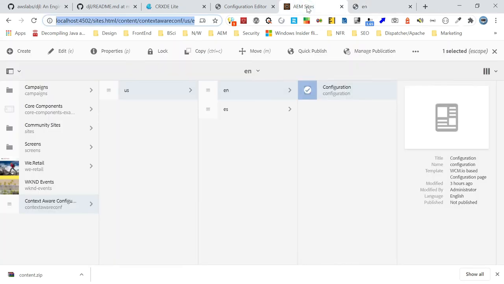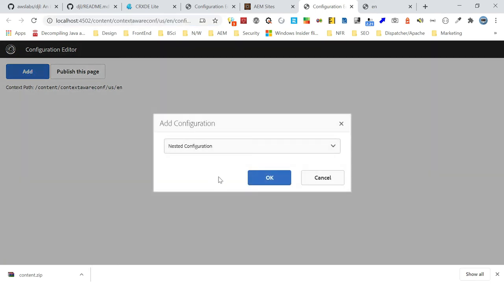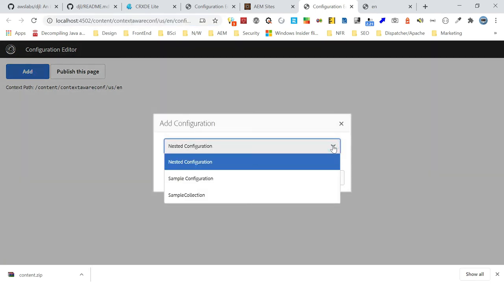Let us now see how to manage the configurations. This is the configuration page. Now you can see there is no configuration yet for this context path, which is US EN. After changes are enabled, you can publish this page. If you click on add, it will list out all the configurations. We enabled three configurations in this project: sample configuration, sample collection, and nested configuration. Once you have enabled all three configurations for this context path, the add button will be disabled.